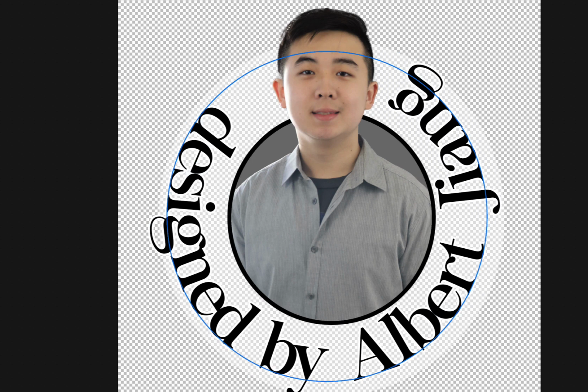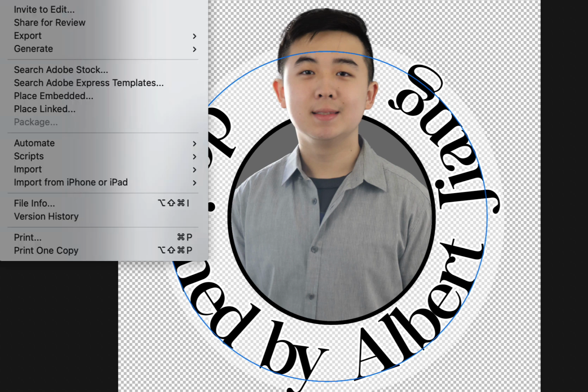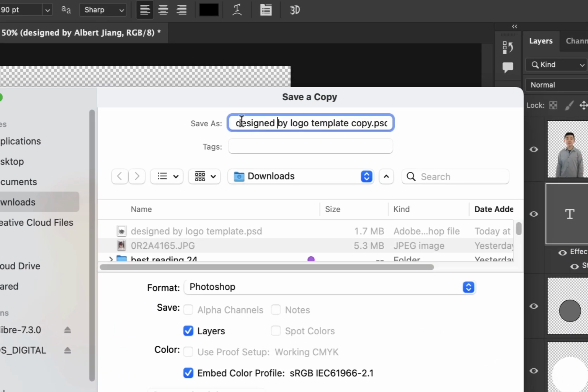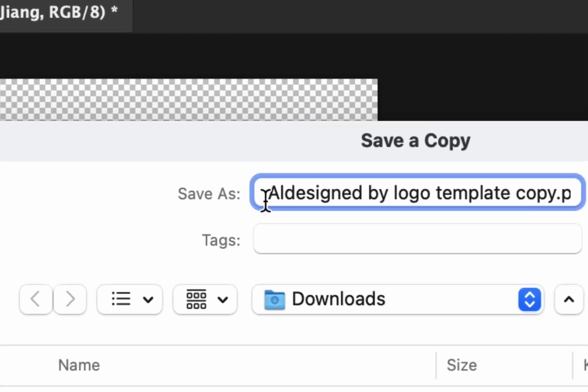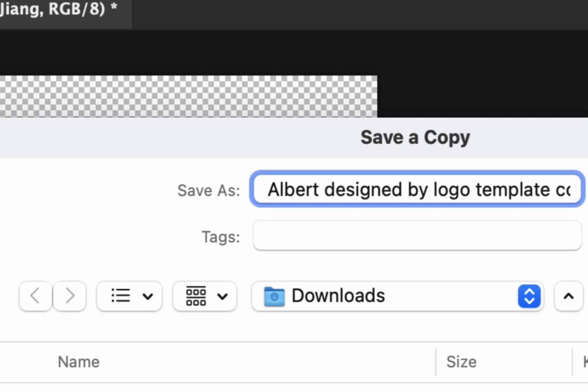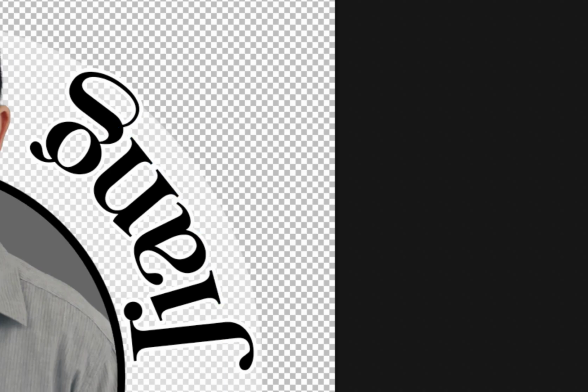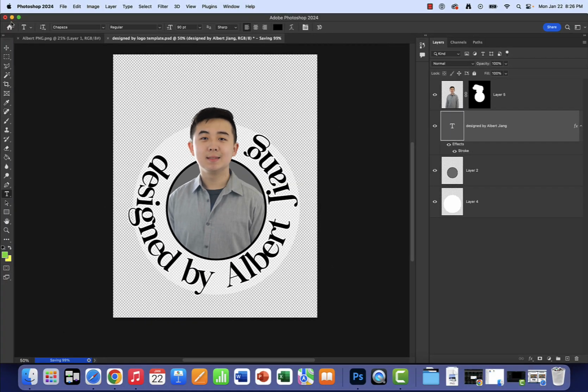For the sake of this tutorial, I'm going to pause right here. You're going to save this not as a JPEG, not as a PSD, but as a PNG. So it's going to be Albert. You guys put your name in the file name, "designed by," and we're going to say this is a PNG. Amazing. Okay, so what is the next step?